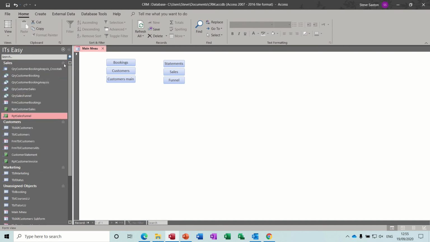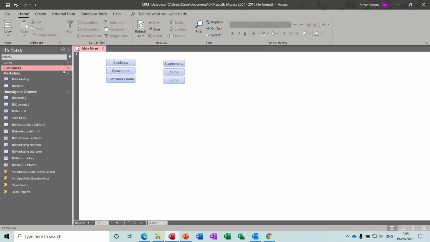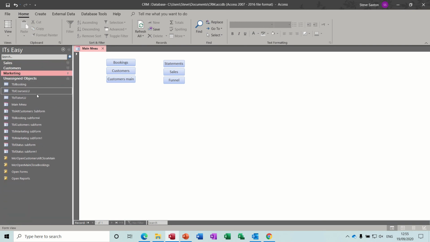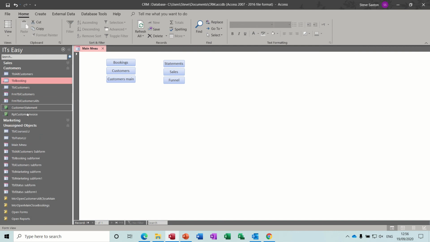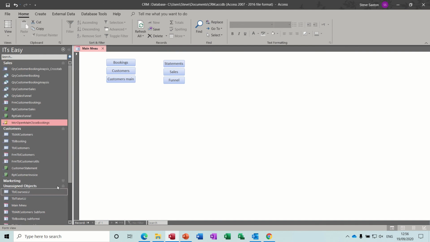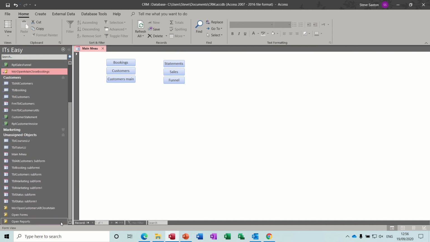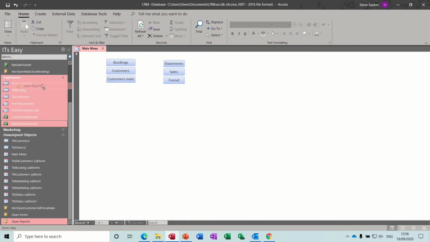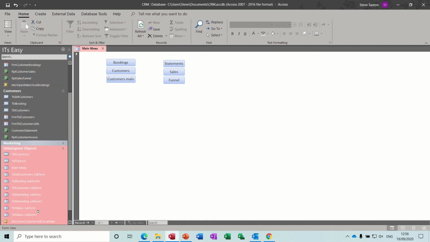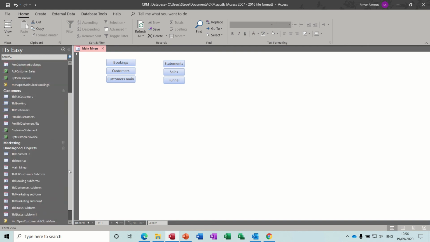And now you can collapse all these down and keep it nice and tidy. And you're left with these unassigned objects. Obviously, bookings probably goes in customers. Tutoring courses, lookup tables, they can stay there, I think. Subforms can stay there. And then these macros, that's bookings, let's put that into sales. And then reports, well, it doesn't really matter. I suppose these are unassigned, I'll leave them as unassigned.